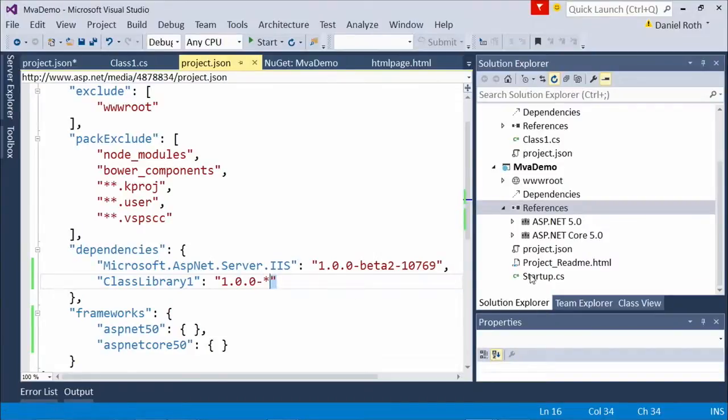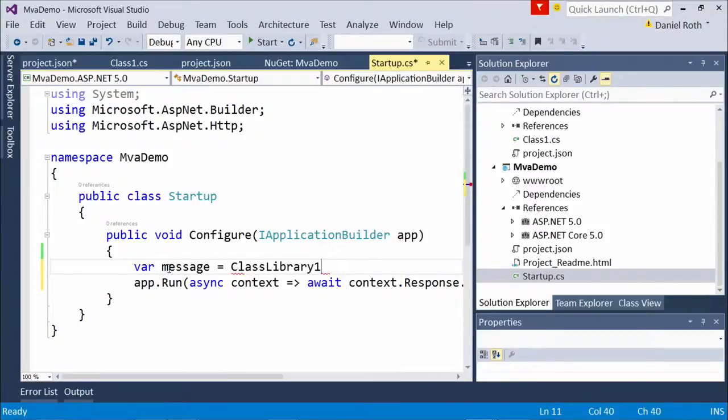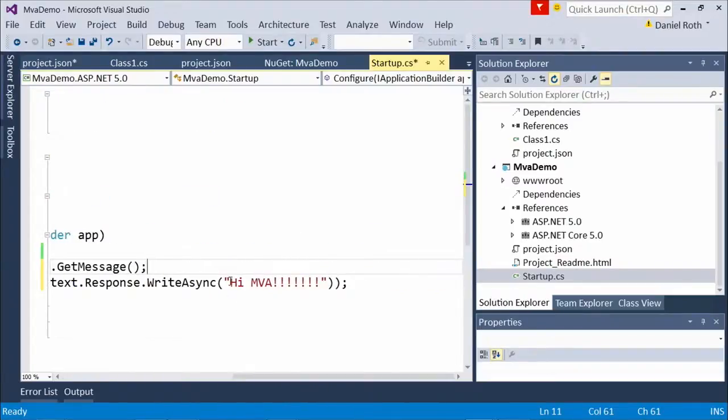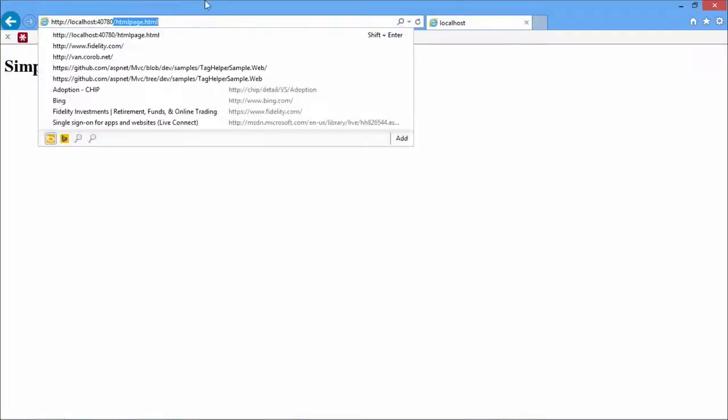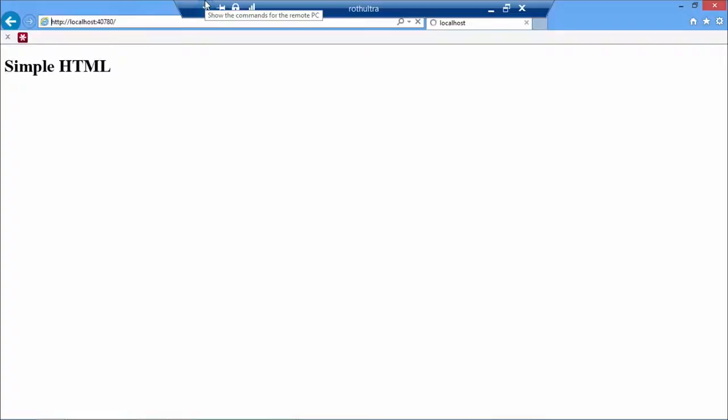Let's see if that actually can do something with that. Let me go back here. So then IntelliSense is smart enough to know about all that then. Presumably. Let's see. Let's create a message equals class library 1. There it is. Class library 1 and get message. And then let's change our hi thing here to message. Save. And then where's my browser? And then let's just go back to the root, which should be fine.